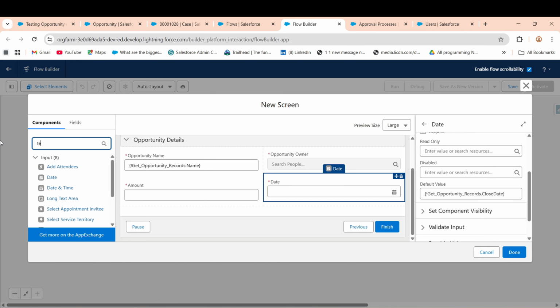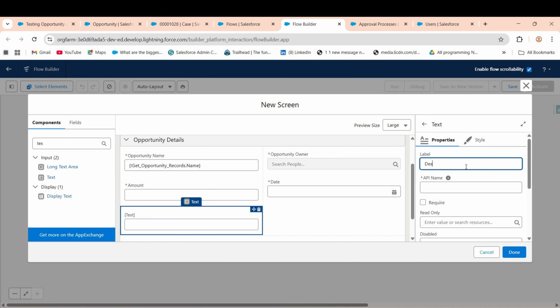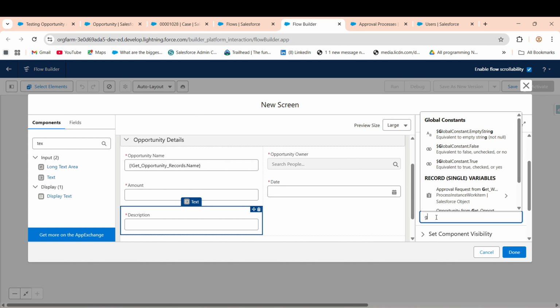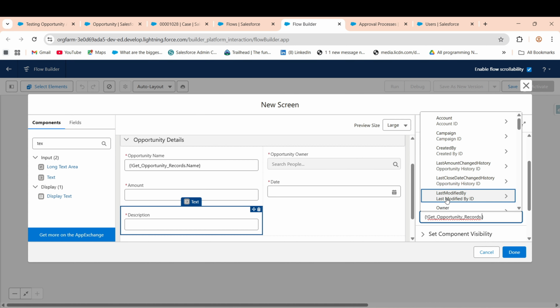The last one is description. Description, you mean the text. Just add the description field. If you want to add a long text area, no worries. I'm just adding the normal description. I just want 20 to 30 characters over there, so I'm using the text. If you want a longer description, then you can add a long text area also. Okay. Description. So it is required. And the default value is get opportunity details, and after that, description.